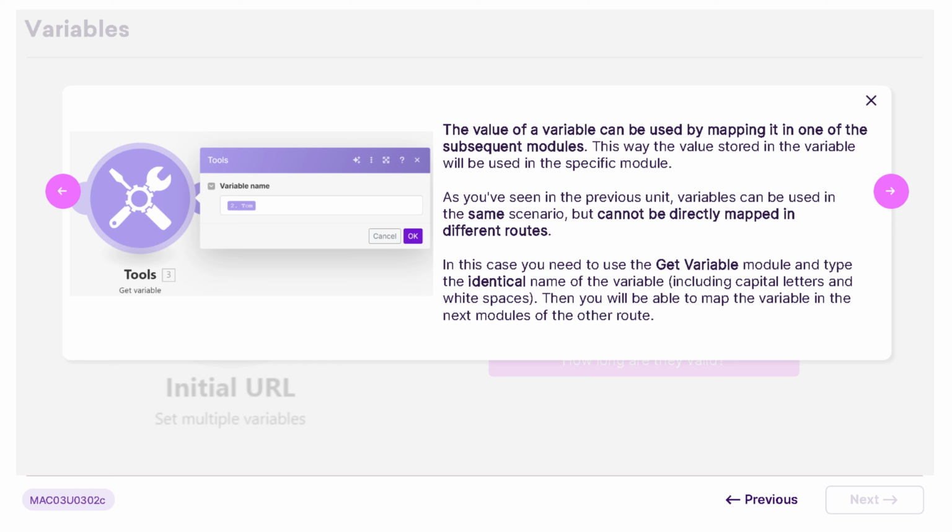It's important to remember, though, that variables are scoped to the specific scenario you're working in. This means you can only use them within that scenario and not directly in different routes. If you need to access a variable elsewhere, you'll have to use the getVariable module. Make sure you use the exact name of the variable, following the same capitalization and spacing rules as when you created it. This precision ensures that the system retrieves the correct value for use in other modules. By understanding these principles, you can maintain data consistency and streamline your processes across your scenarios.